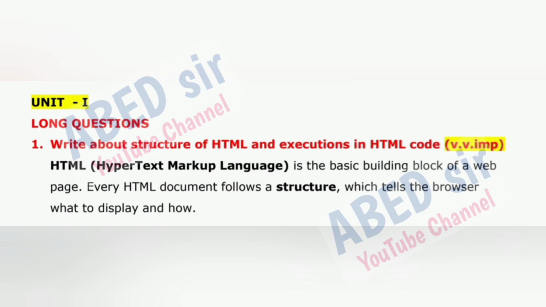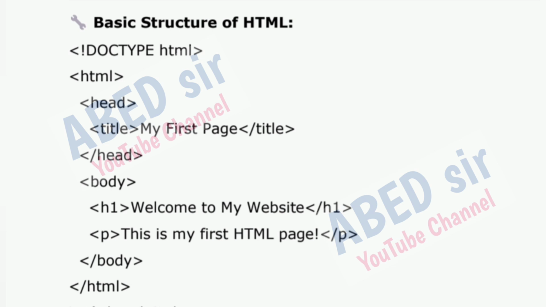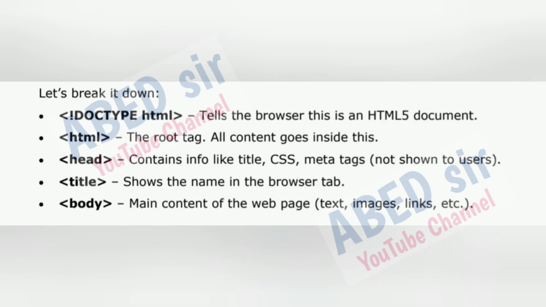HTML, hypertext markup language, is the basic building block of a web page. Every HTML document follows a structure which tells the browser what to display and how. Basic structure of HTML. Doctype HTML. HTML. Head. Title: my first page title. Head. Body. H1 welcome to my website H1. P this is my first HTML page P. Body. HTML. Let's break it down.